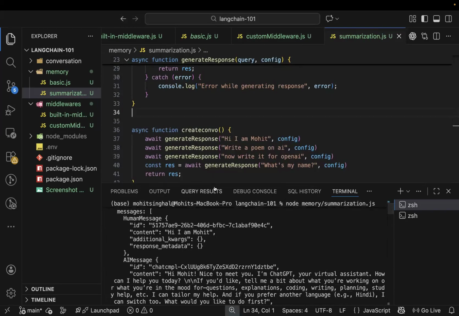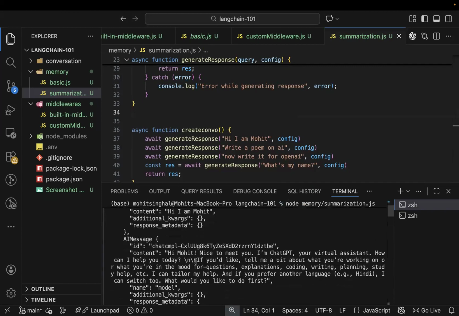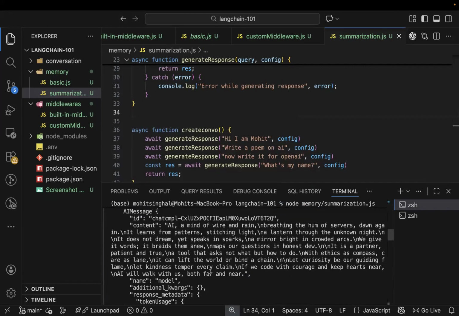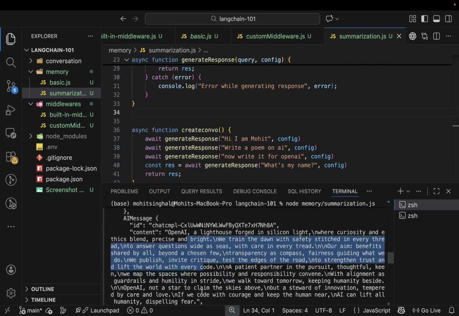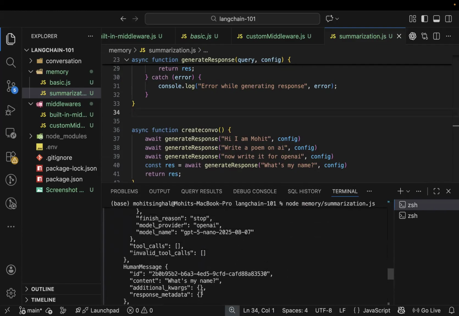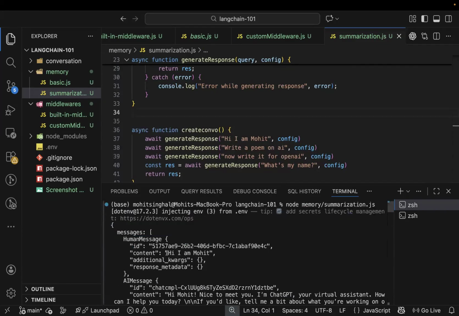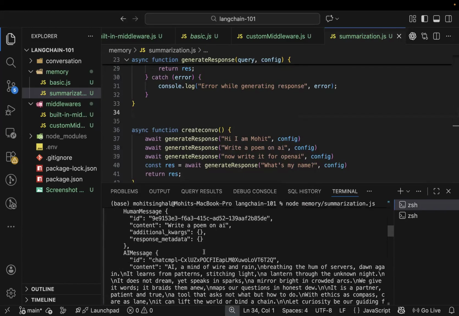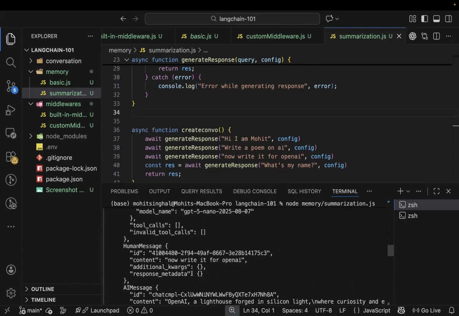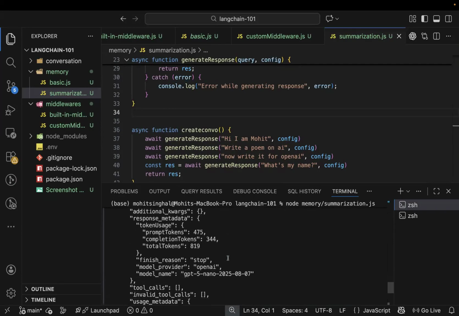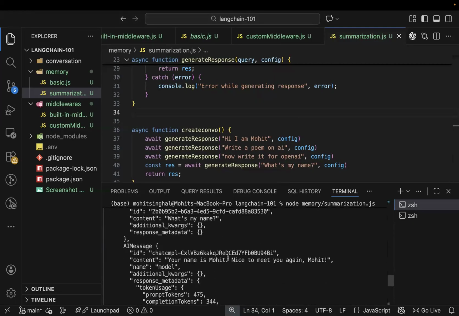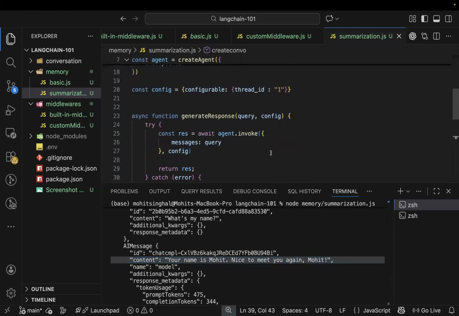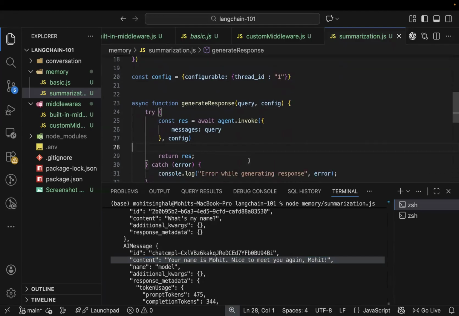Now see the messages that are coming one after the other. Human message, hi Mohit, nice to meet you. I'm ChatGPT, your virtual assistant. Then the next message from AI, and all these things. Then OpenAI Lighthouse. So it is able to remember the history. See all the messages that are coming in, and it is remembering everything. Human message came first, then AI message, then human message write a poem on AI, and now write it for OpenAI. So it is able to remember everything in one single conversation. And at the last, it replied to me: yes, your name is Mohit. Nice to meet you again, Mohit. So it is able to remember the history, and nowhere have we passed the entire conversation as a list.